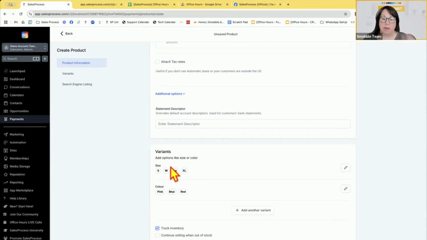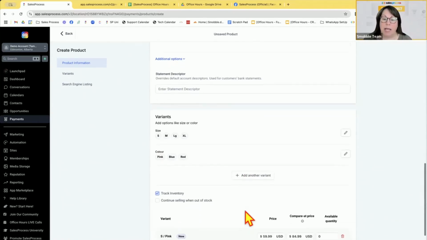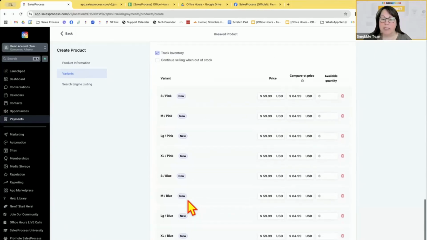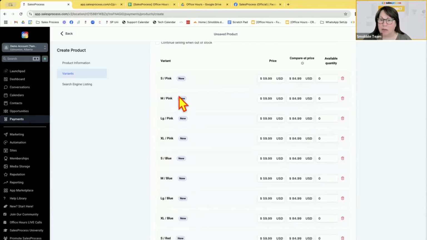Okay, so now you have two variants. You have your sizes and you have your colors. And you can add as many variants as need be, right? Now, as I added the variants, what the system did was it put those variants in. I have size small pink hoodie, size medium pink hoodie. And if you go down, you'll see that there was a variant or a product created for each of the variants.